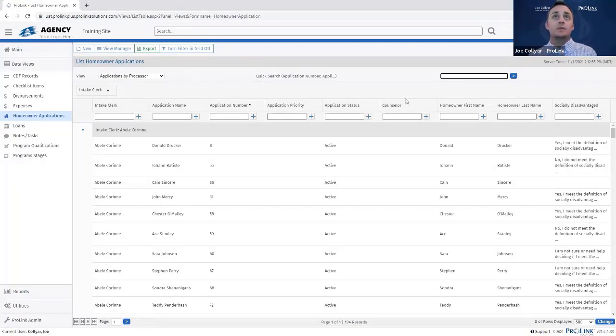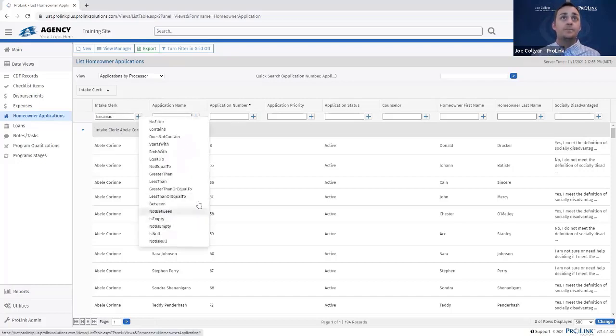So what I can do is from this data view, our filters are already turned on. So I'll go ahead and type her last name in here as intake clerk, and I'll select contains.